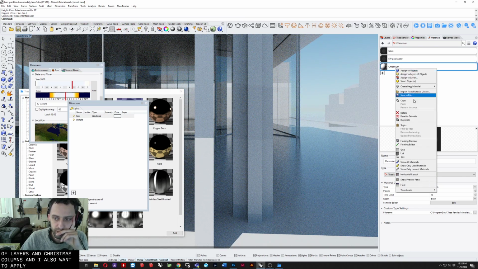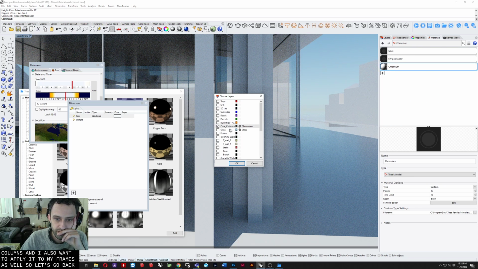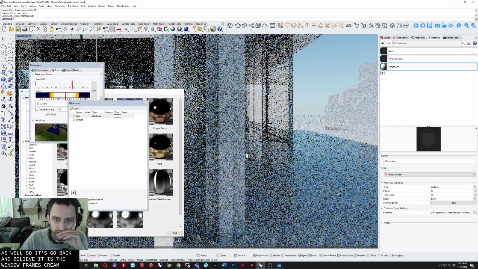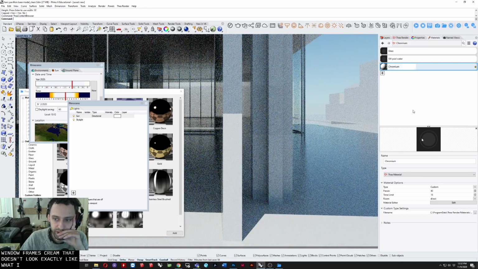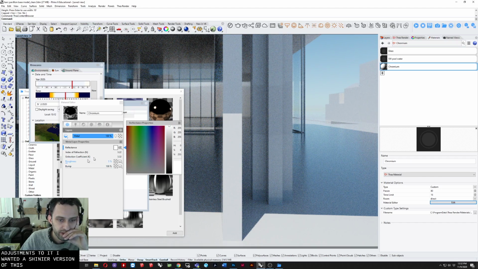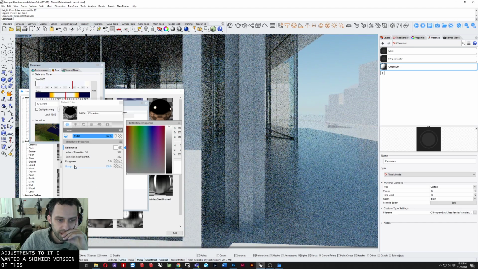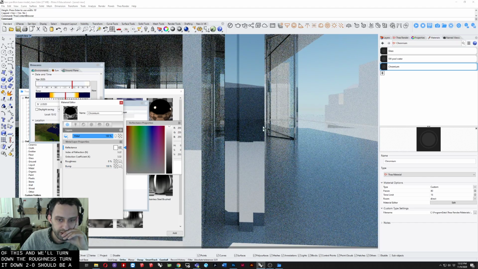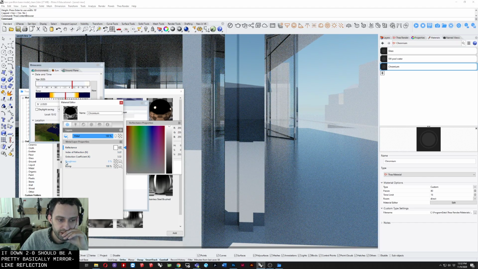And I also want to apply it to my frames as well. So let's go back, and I believe it is the window frames. Frame. Now, that doesn't look exactly like what I want, so of course I can still make adjustments to it. I wanted a shinier version of this. And we'll turn down the roughness. So if we turn it down to 0, it should be a pretty basically mirror-like reflection. So if we give it just a little bit, maybe a value of 2, you can see we get a sort of fuzzy-looking reflection.